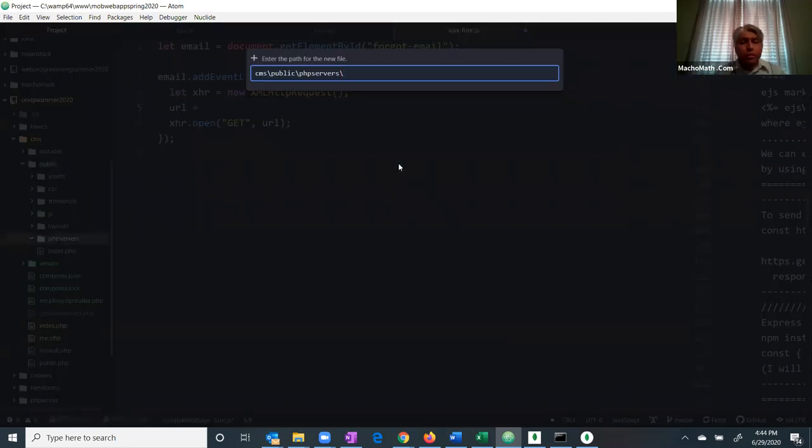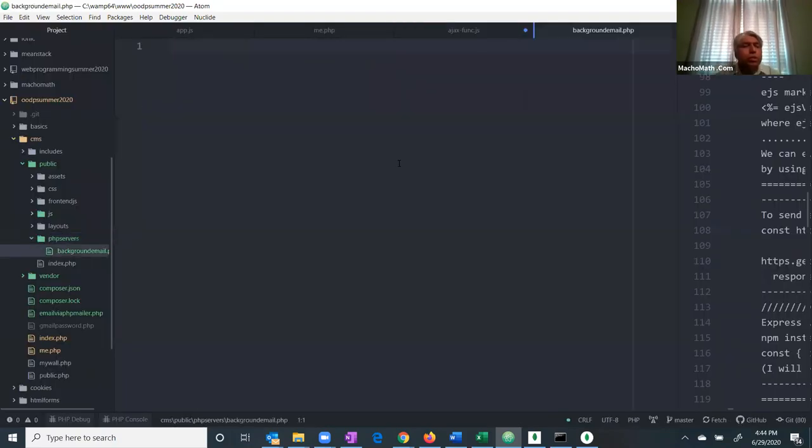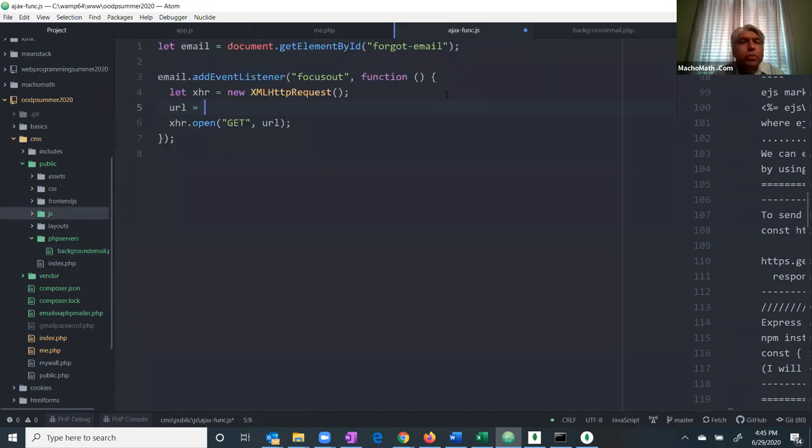And within PHP servers, let's make a new file, send background email dot php, right? So this is the file where we want to send the request, right? So you come back over here.